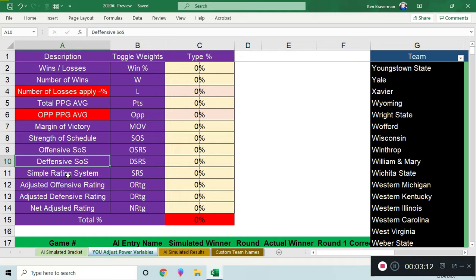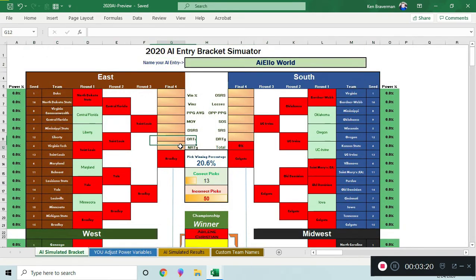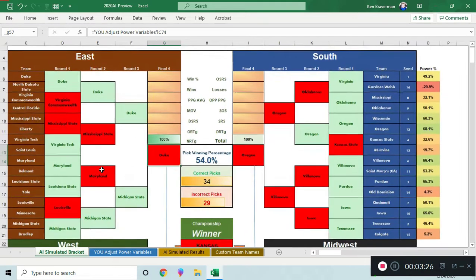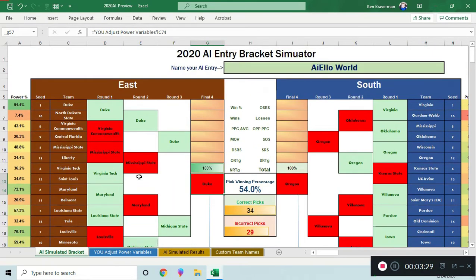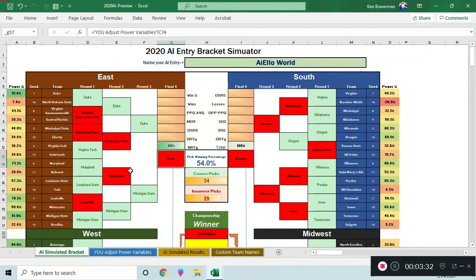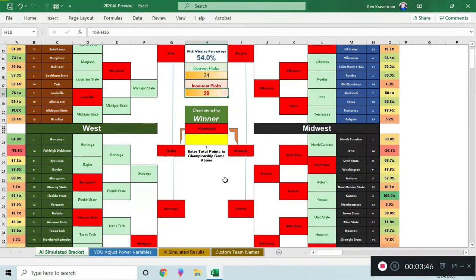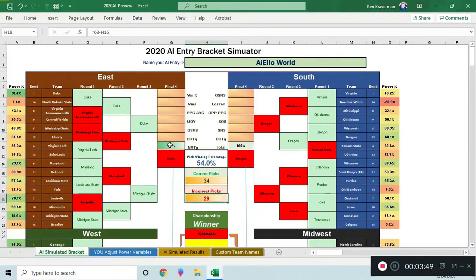But let's do something simple, like simple rating system, right? Or net adjusted rating. How about that? Let's give net adjusted rating, which is this one, 100%. That's going to change the result of every single game and automatically fill in everything for you. This is looking at last year's and actually comparing last year's to the games as they were played. You would have gotten 54% of your games right. You would have gone 34 and 29. You wouldn't have had the winner or anybody in your Final Four by using that, but you would have had an automated bracket just done and filled out.